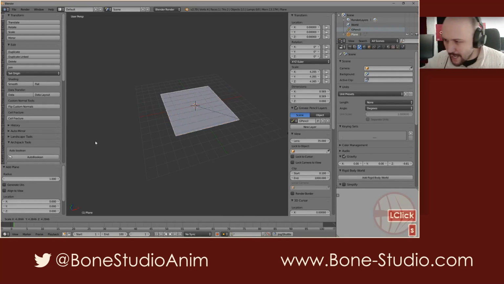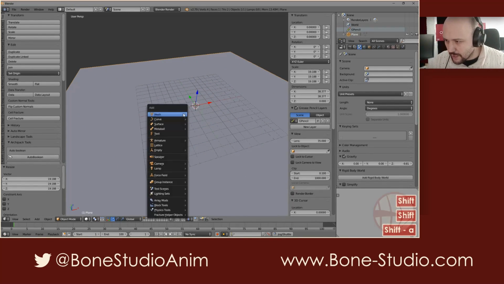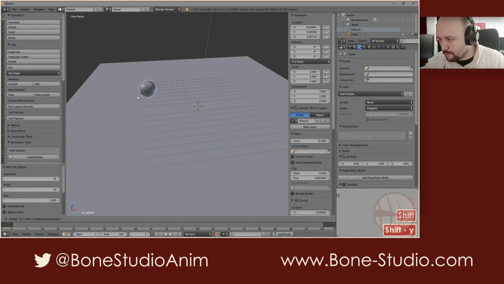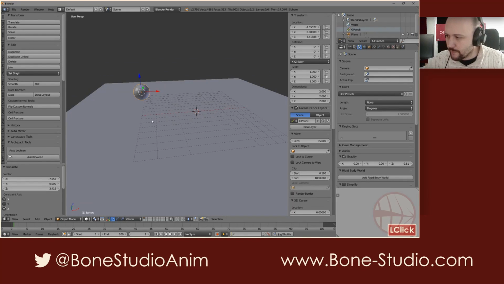Let's create a plane that is going to be our floor. Let's create an object, a sphere is okay. It's going to be our particle source. Okay, our particles are going to be born here.